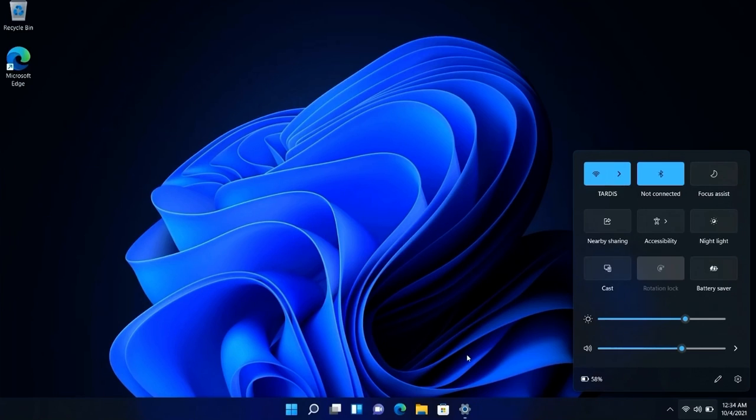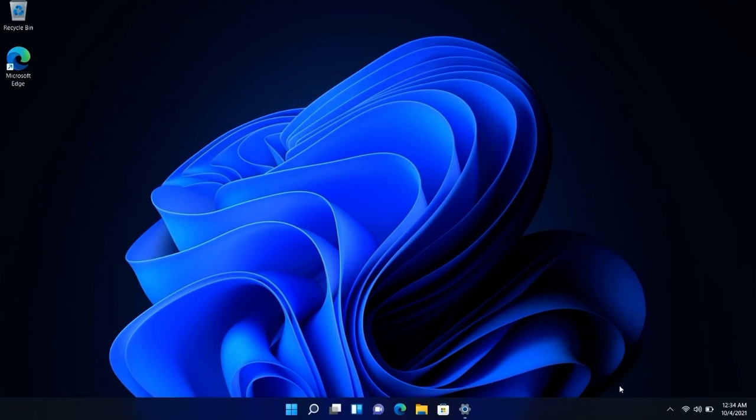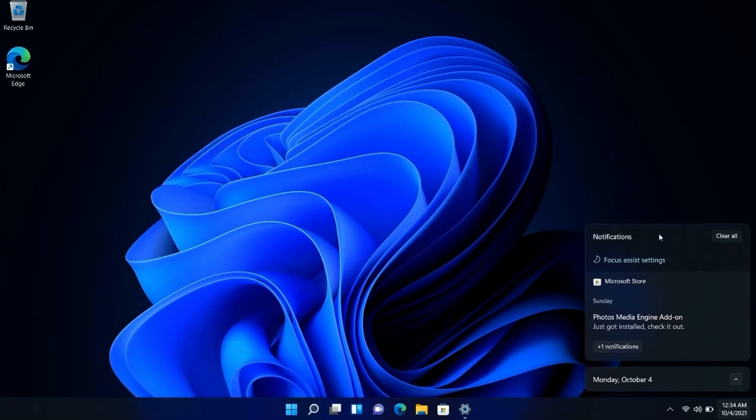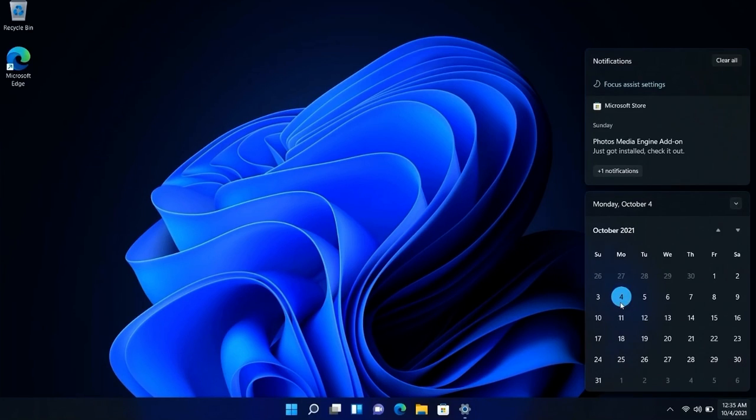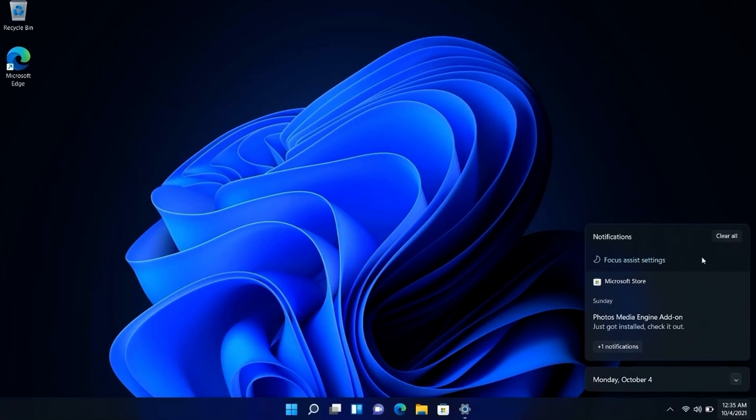So you may be wondering, where are all of my notifications? Well, they are accessed via the second button in the system tray now, the date and time button. So if we click on this here, you'll see that we have our notifications panel here, and that gives us quick access to focus assist settings, as well as the ability to clear our notifications. And then we also have our calendar flyout below that, which has lost some functionality in Windows 11. You can no longer add events straight through this panel. It's simply now a glorified date viewer. But other than that, this works very nicely.